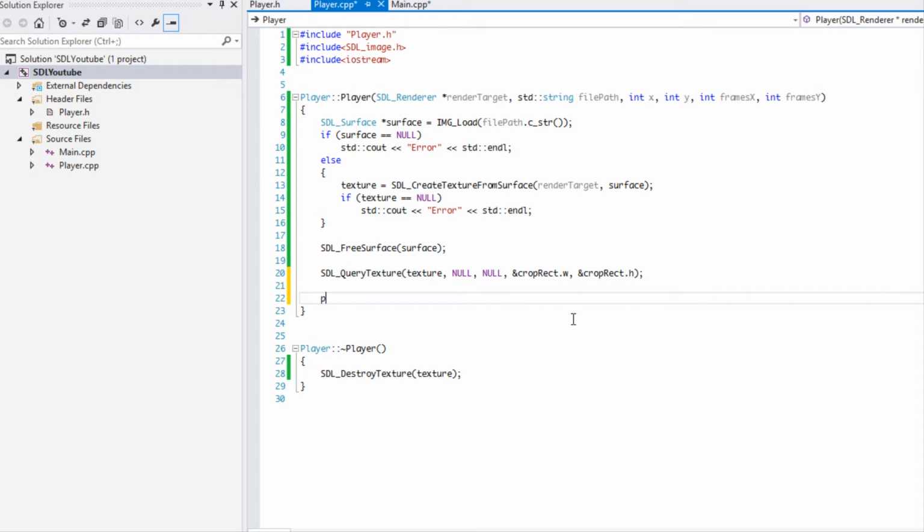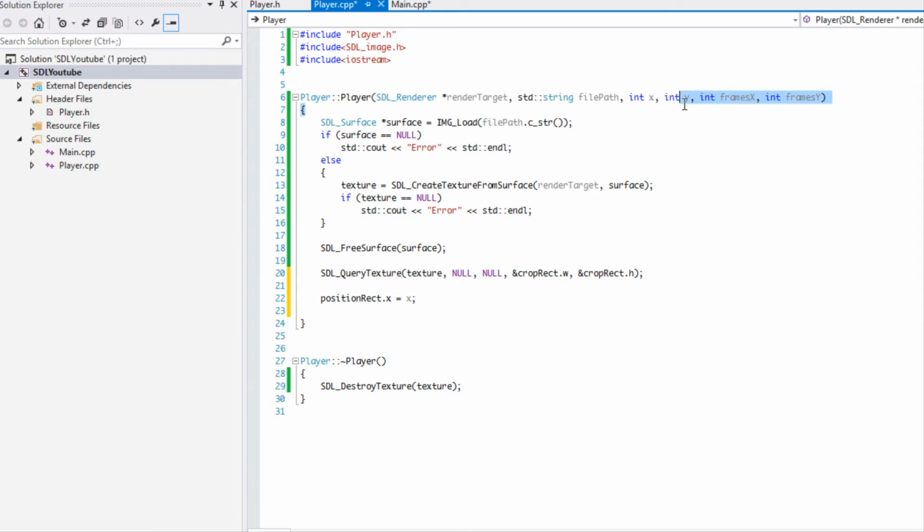So what we want to do after is we want to set the position rect dot x equal to the x coordinate that they set in there, and we also want to set the position rect y equal to the y value that they specify.